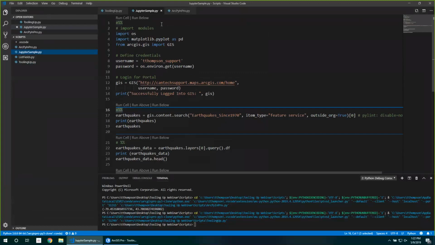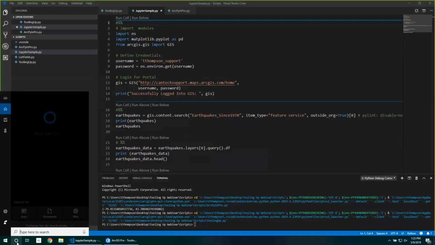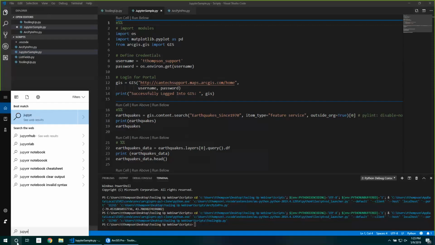And so one major part of the ArcGIS API for Python is that you can leverage Jupyter Notebooks. And Jupyter Notebooks are a way to visualize the data that you're working with. And so if you're more of a visual learner, if you want to see more of what you're working with, Jupyter Notebooks is really handy. And so there are two requirements to be able to use Jupyter Notebooks within Visual Studio Code. The first is that you have your Jupyter server running.